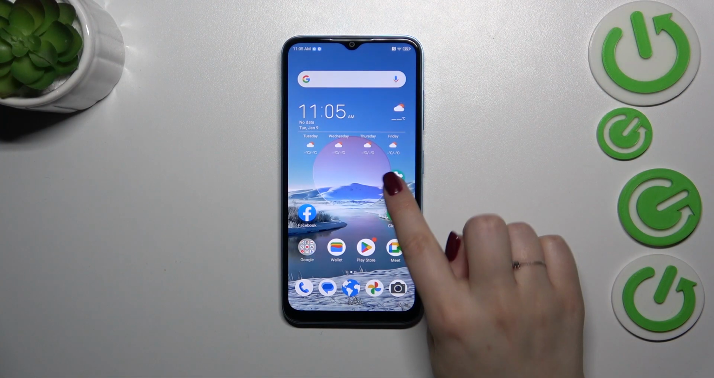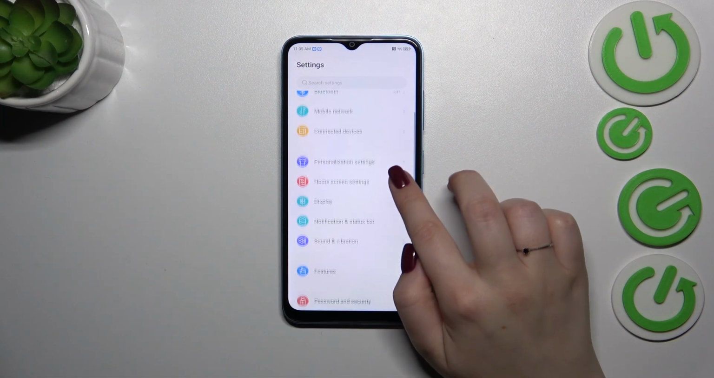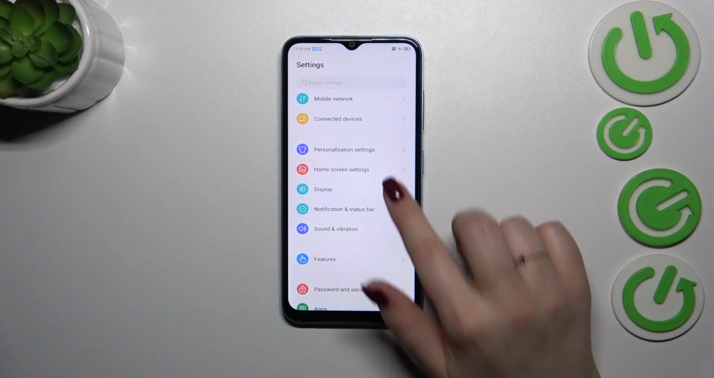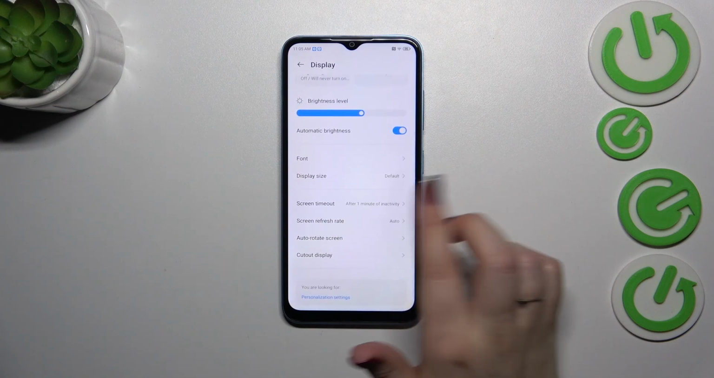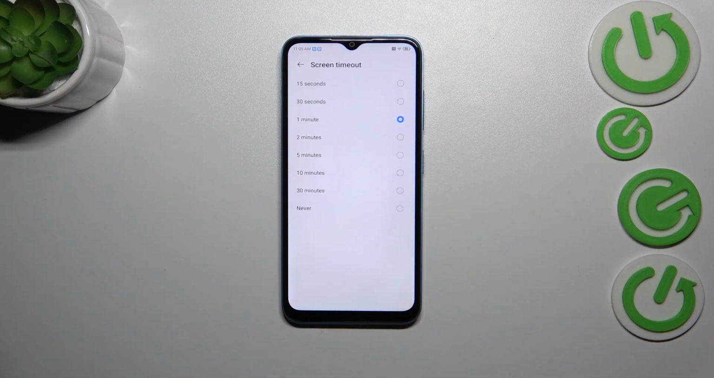So let's start with opening the settings, and here we have to scroll down just a little bit to find the display. Then let's scroll down just a little bit again to find the screen timeout, and as you can see here we've got some options from which we can choose.